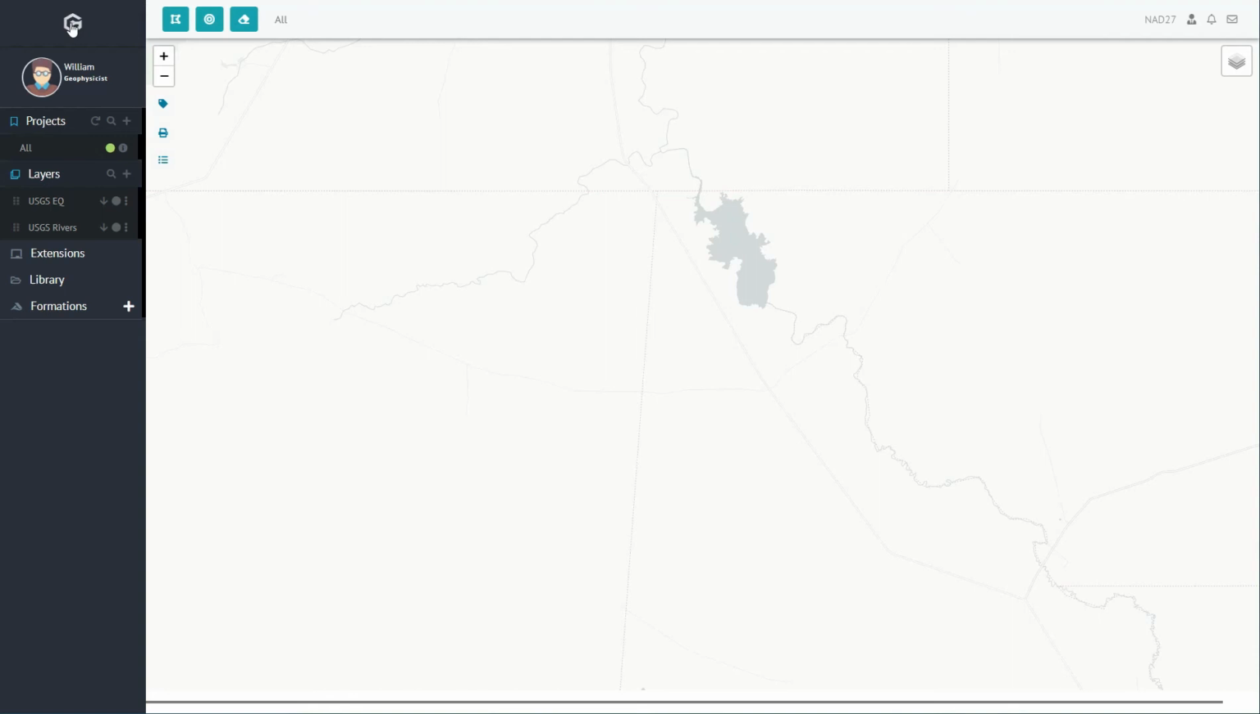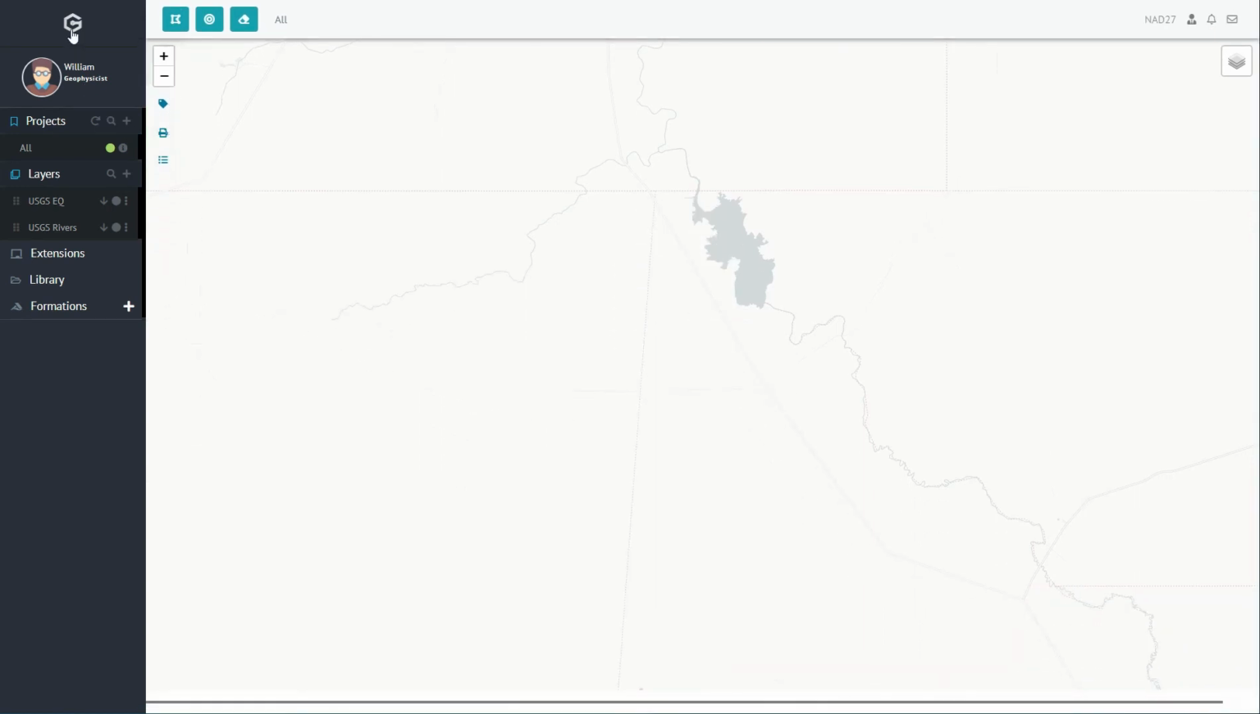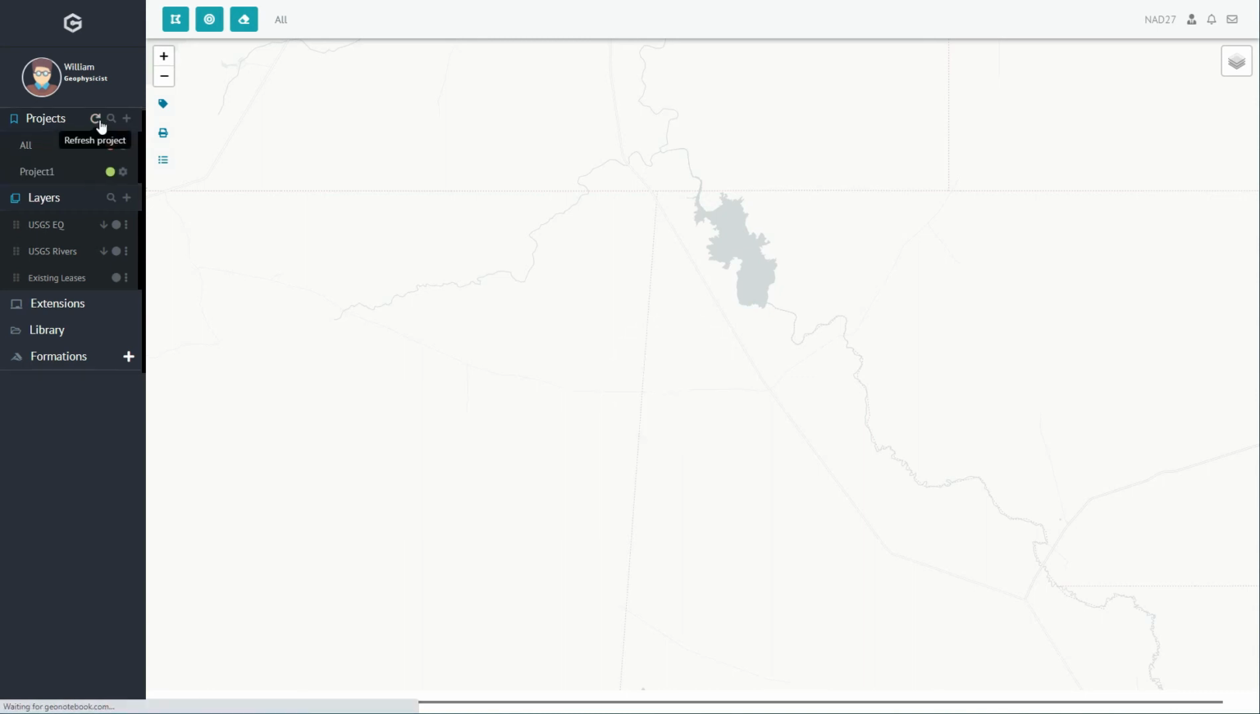Let's step through a scenario with GeoNotebook's collaboration features. Another user has added you to Project 1 with write access. Once you've accepted and refreshed the page, you should see the new project in the side menu. If you'd like to only see the layers associated with your newly added project, make sure you're in Project 1 instead of All in the side menu.